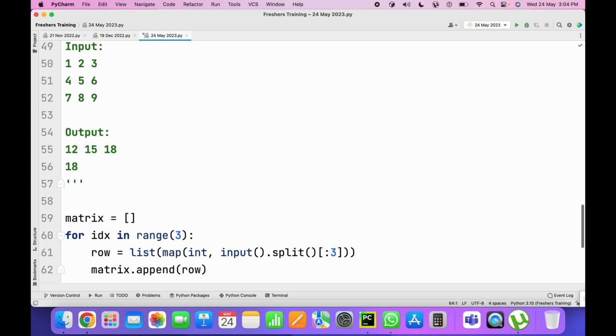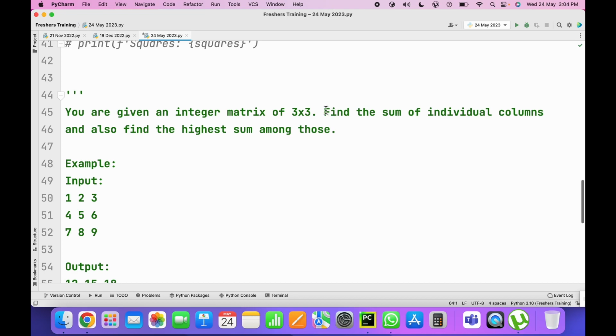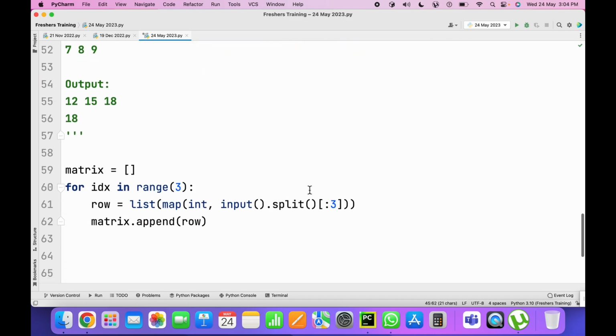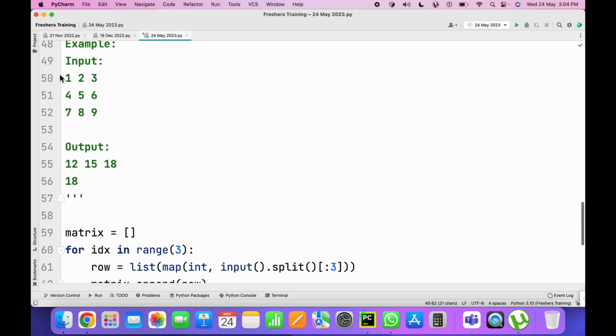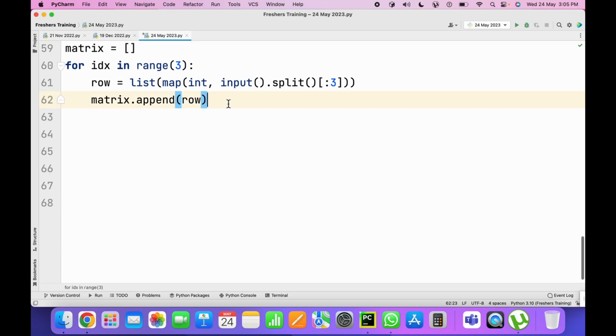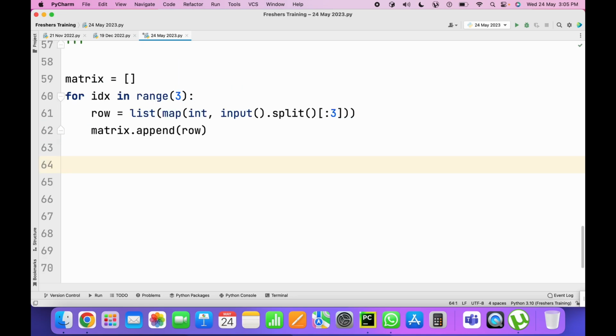Now on to our calculation. That means the next thing is to find the sum of individual columns, right? So for the sum of individual columns, that means first row first value, second row first value, third row first value. We need to sum up, right? So can I apply a map here? How we are going to do that?